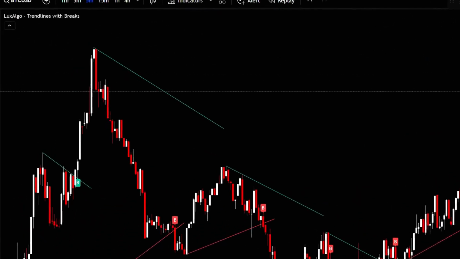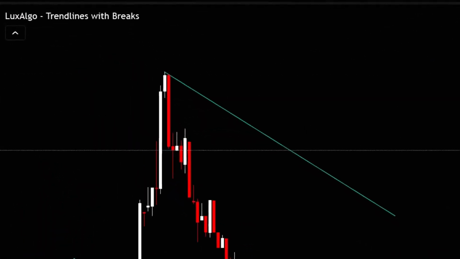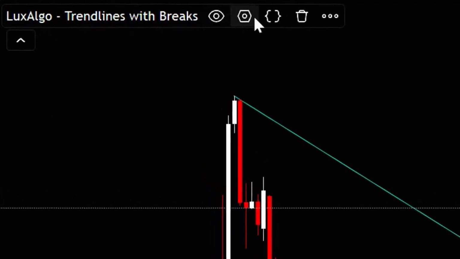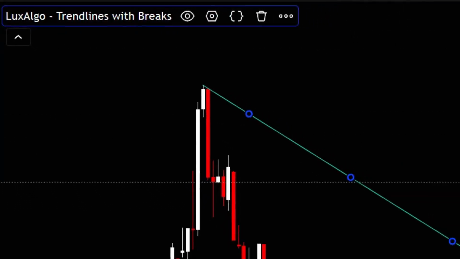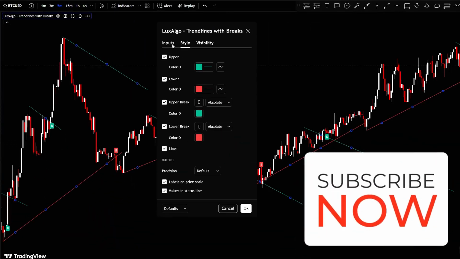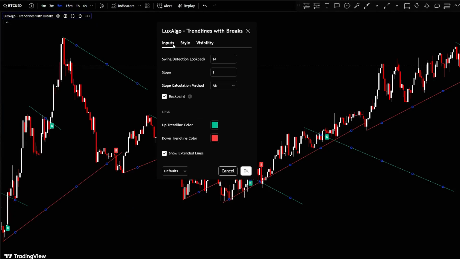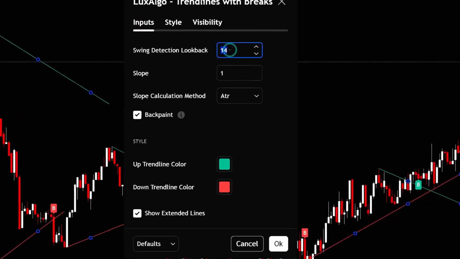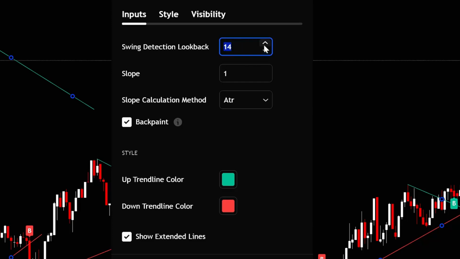Go into the indicator settings and the input section. You'll see swing detection look back. Change that to 21. What this does is adjust the sensitivity of the indicator. A value of 21 makes it more responsive to recent price action, giving us more accurate trend lines and breakout signals.